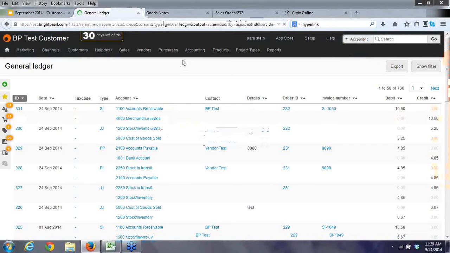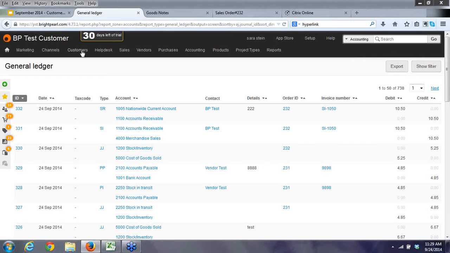Before we get there, I want to point out there are a couple of other ways to post income and expenses in Brightpearl that are not inventory related. Let's talk about income first. The first way to post income to Brightpearl is here under the customer drop-down menu. You have a way to post a quick invoice.